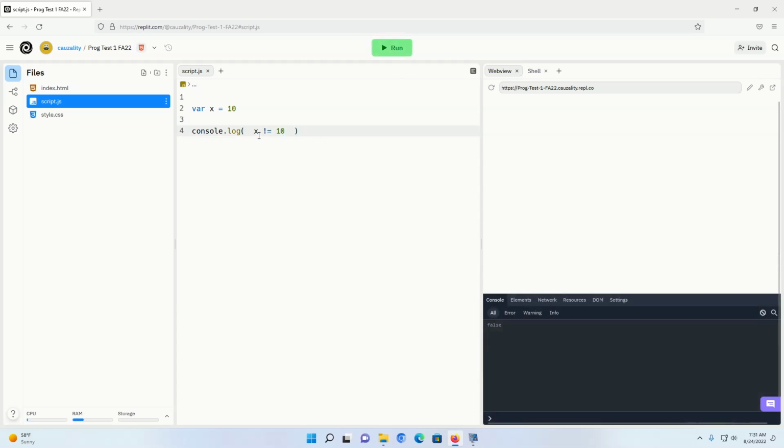False. The statement that x is not equal to 10 is not true. So it returns false, because it is equal to 10. So we've got, how do you check if something is equal? How do you check if something is not equal? That's what that stands for, not equal.